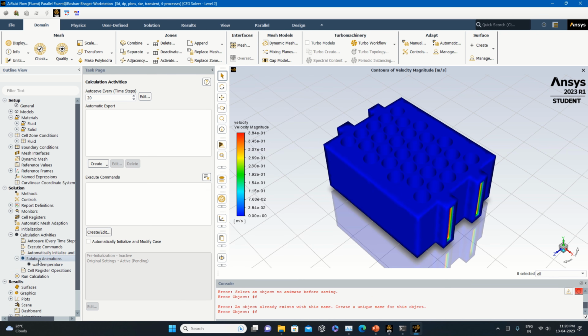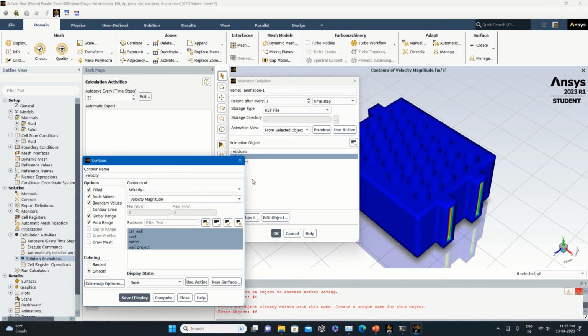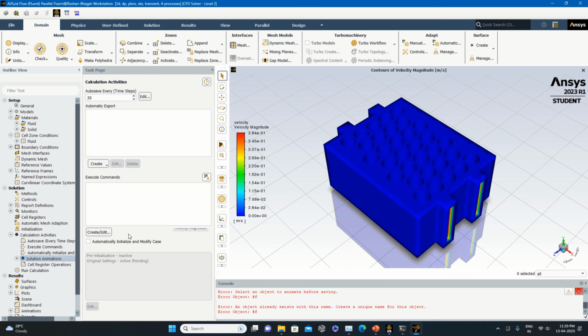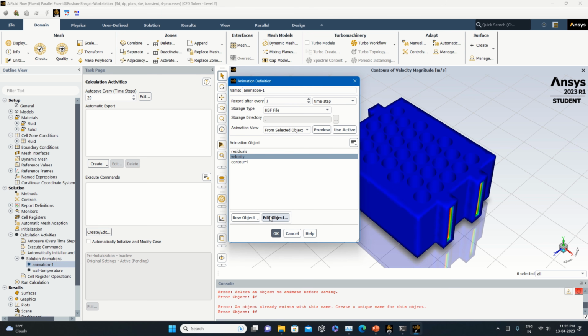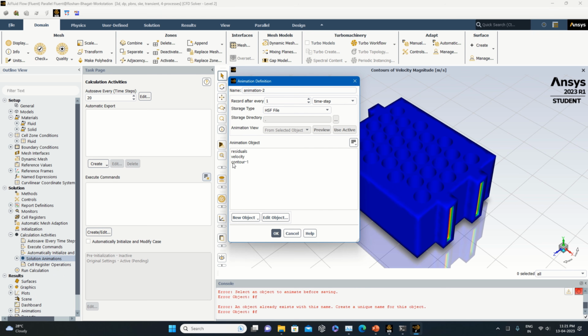Just a minute. So you may specify this one, sorry. This was, I guess, temperature. Okay, not there. So the contour 1 is wall temperature. This one is velocity. So let's check whether this is animation 1. It is related to your velocity.